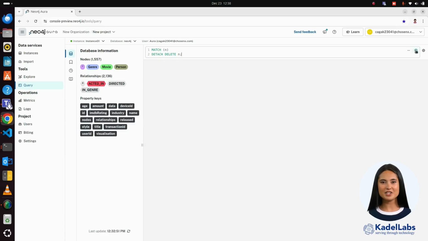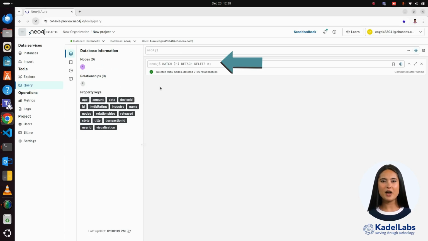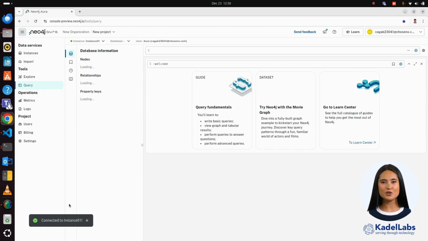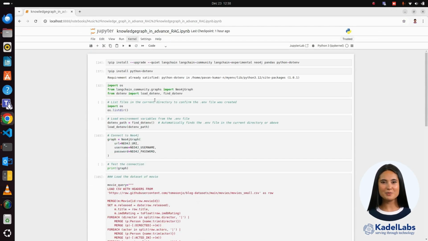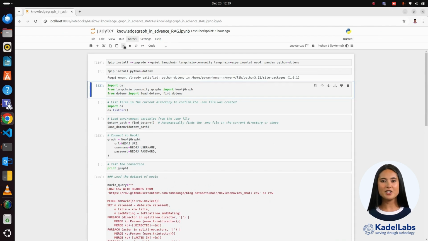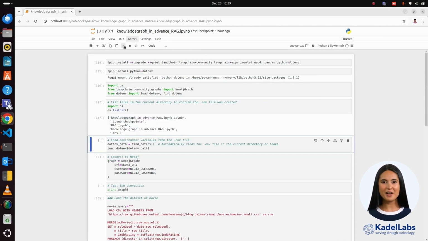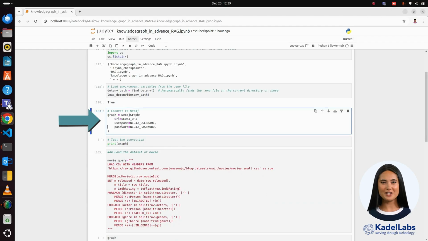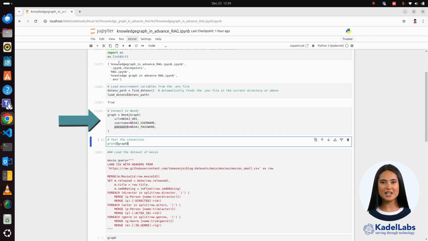In this demonstration, let's start by preparing the Neo4j instance. Here we clear all existing data and reconnect to the Neo4j database, ensuring a fresh start. Now, let's move to the code. First, we install the necessary libraries, such as LangChain, Neo4j, and others, to connect to the Neo4j graph and work with a language model. Next, we set up the connection to Neo4j using LangChain's Neo4j graph class.